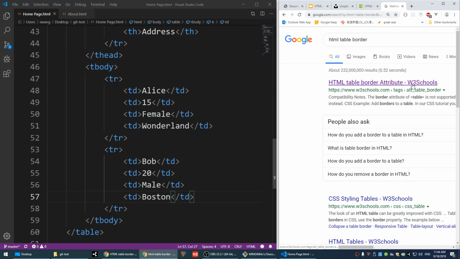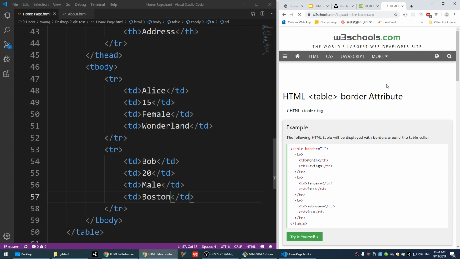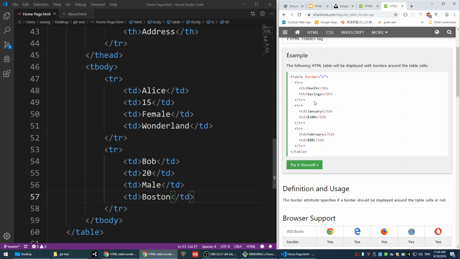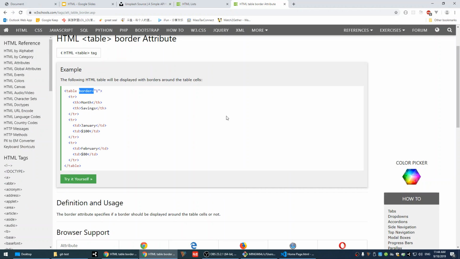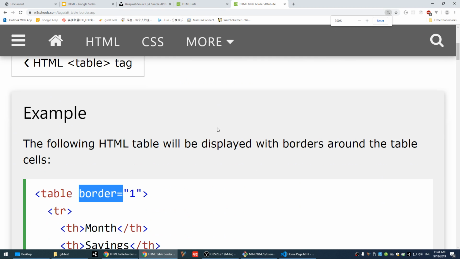Actually, just check the first one. W3Schools is a good place to learn those things. It's a good source, right? It gives you some example code here. You see here something I don't have. It says border 1. This is border 1 here. It's too small, let me make it bigger. This is border 1 here.